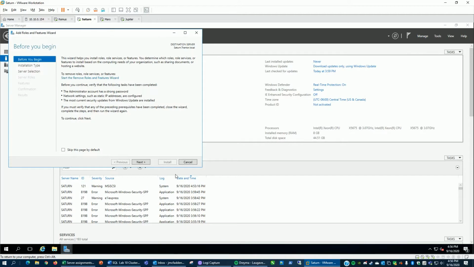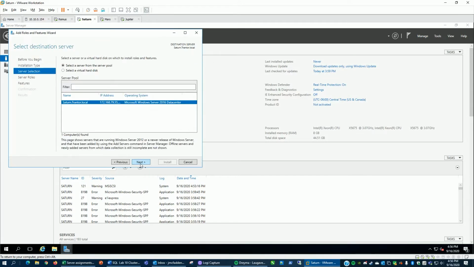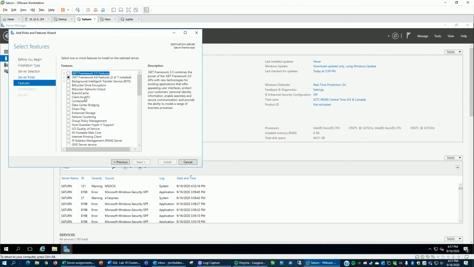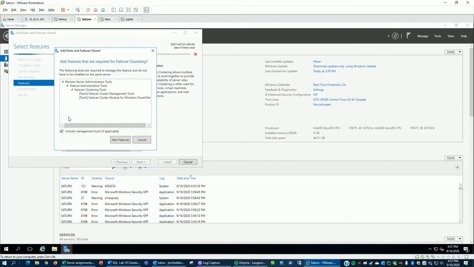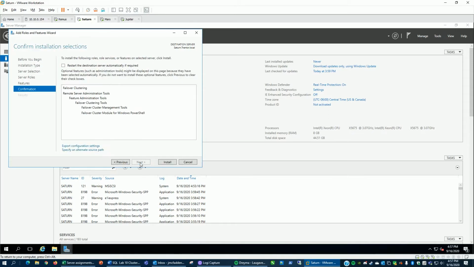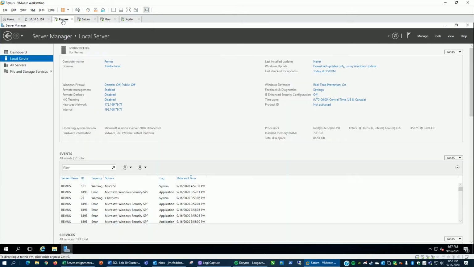So we're going to add a role. Next, next, next, next. And it's actually a feature. So it's on the next window, and we're going to go down to failover clustering, add feature, next, and install. And we're doing this on Saturn. And it takes a little while for the install to run through.